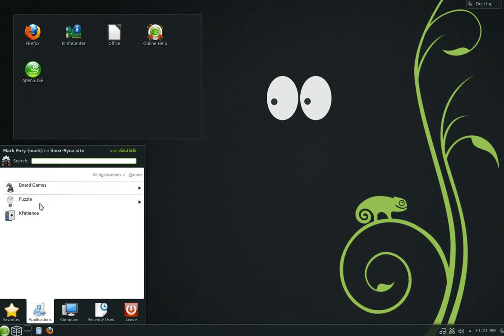And what else do we have? So that's pretty much the puzzle games: KMines and KSudoku. We have Patience, which is a card game. Under graphics, this is always pretty predictable. Of course, we have GIMP, which is probably the best imaging application on Linux.